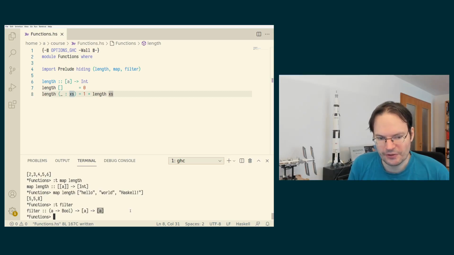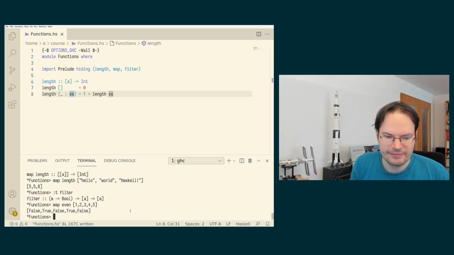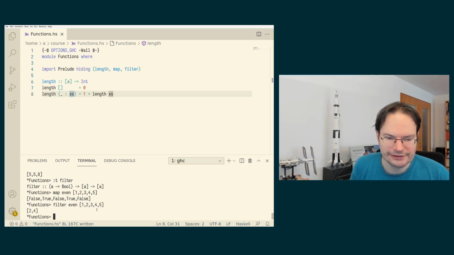So one example that we had seen before was this odd or even function. So we can do something like map even of 1, 2, 3, 4, 5. That would give us back a list of booleans in this case. But we want to do filter even, so that will just keep the elements for which even returns true, so it'll keep 2 and 4 in the list. Okay.